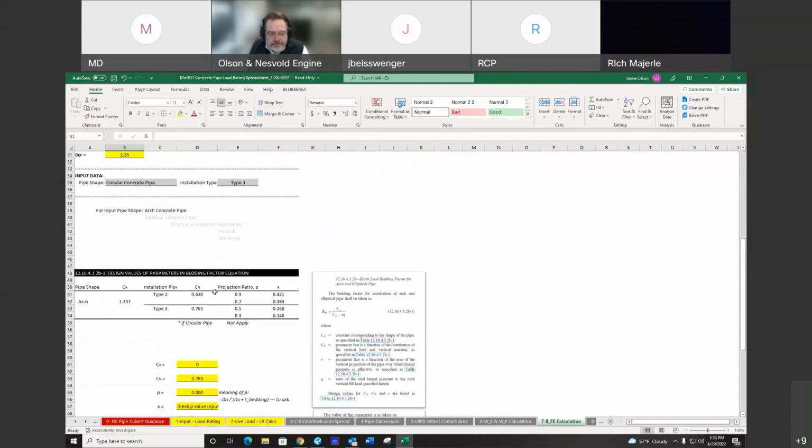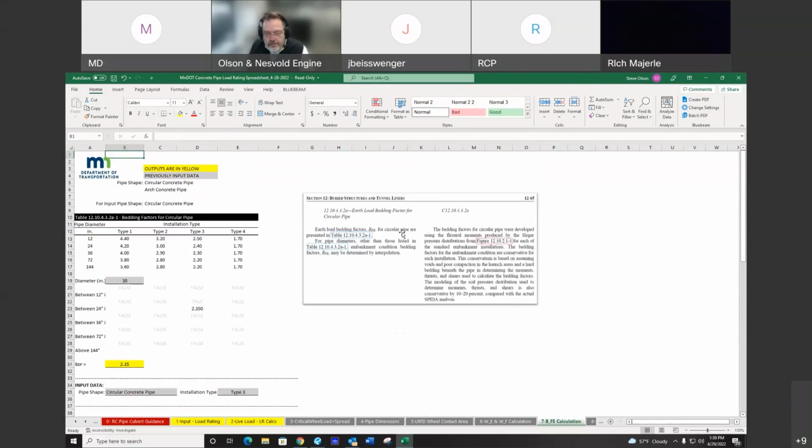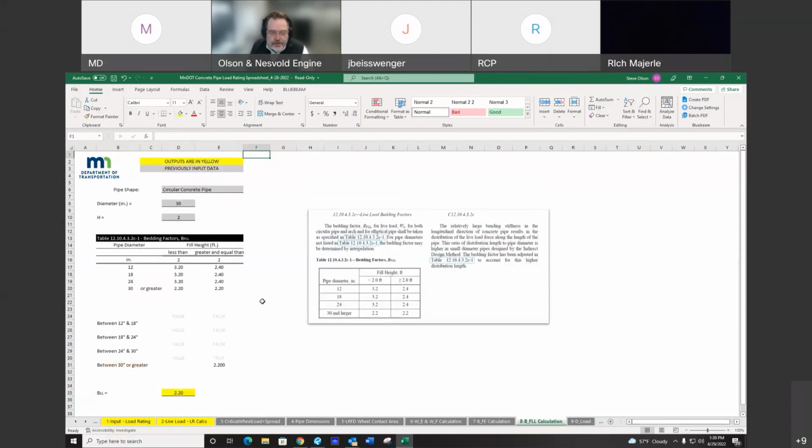And then the projection ratios will get used down here to compute the bedding factor for pipe arches. Again, it's here with reference material for you to look at should you want to look under the hood a bit more. Similar process here for the bedding factor for live load.